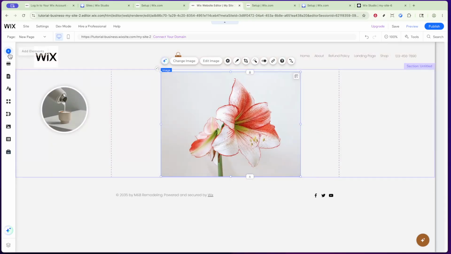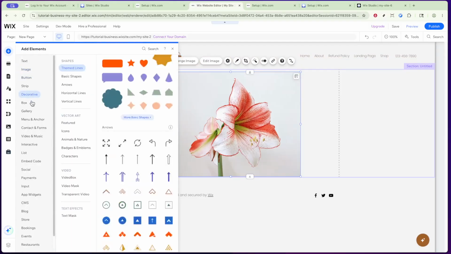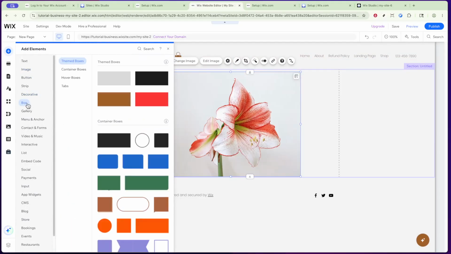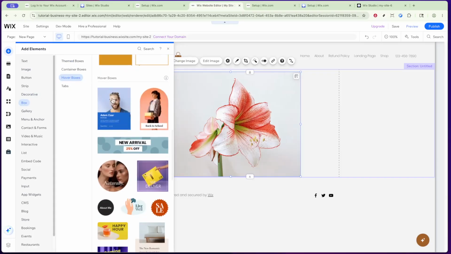This time, hover over the box category and select Hover Boxes. Hover Boxes are special design elements in Wix that allow you to create interactive features on your site. You'll see a variety of hoverbox templates to choose from. Pick one that fits your website's style and overall design.